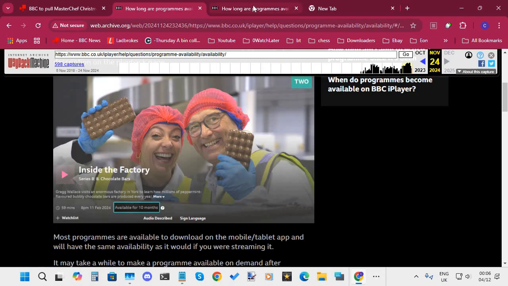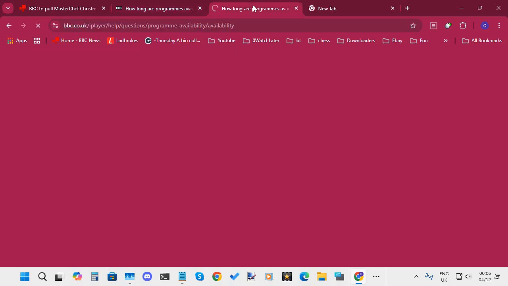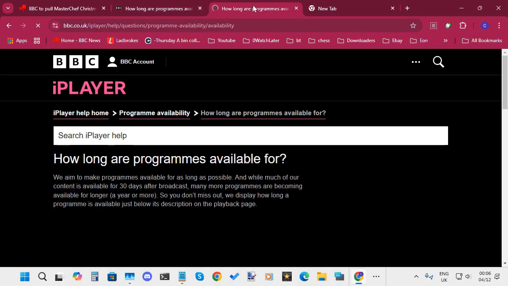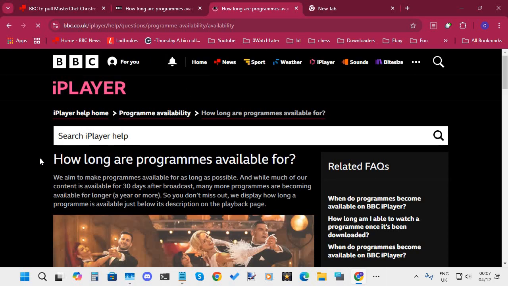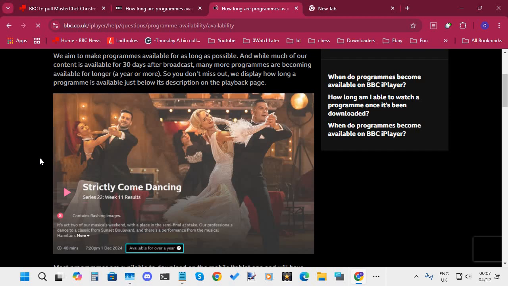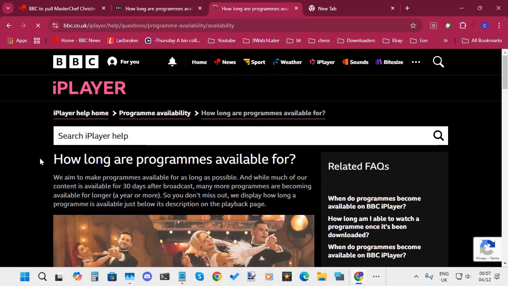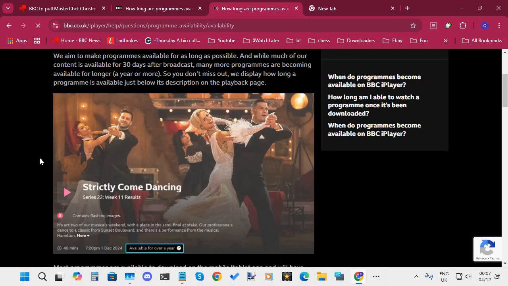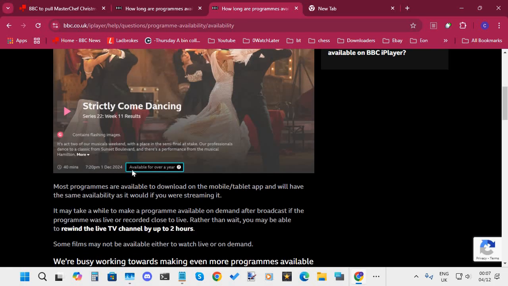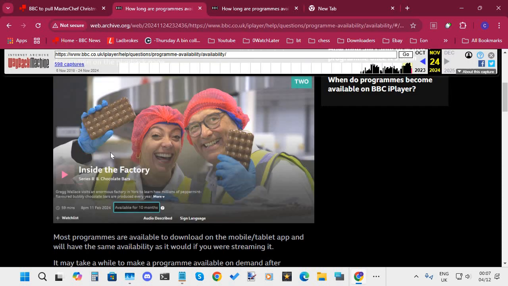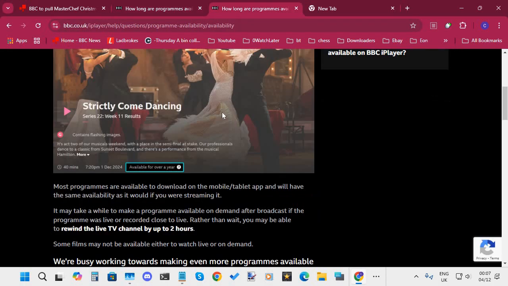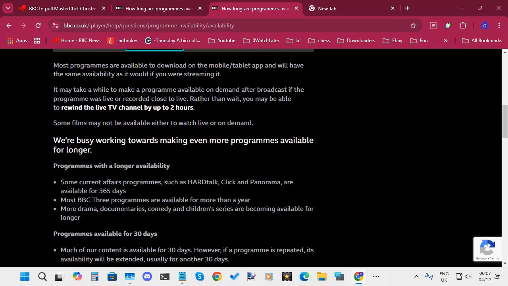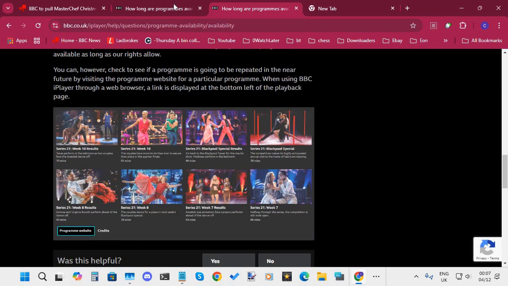Today, I looked on the web page and they've changed it, presumably based on my feedback. Now, instead of showing Greg Wallace and inside the factory, they now instead, on the exact same web page, have changed the picture to show Strictly Come Dancing. Again, it's got a turquoise rectangle around the length of time. We notice it says how long are programs available for. Everything else is the same.